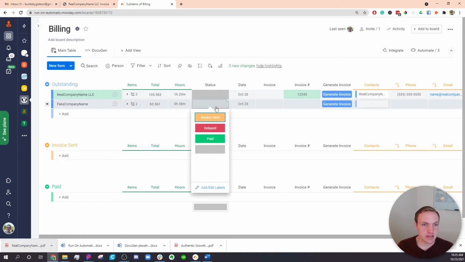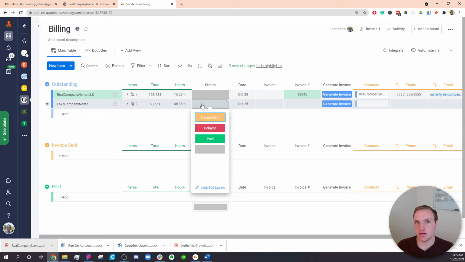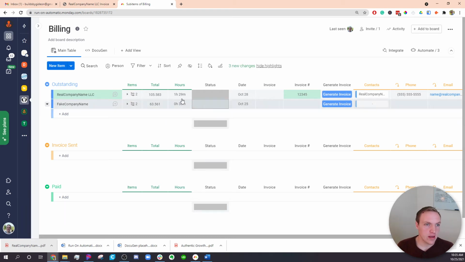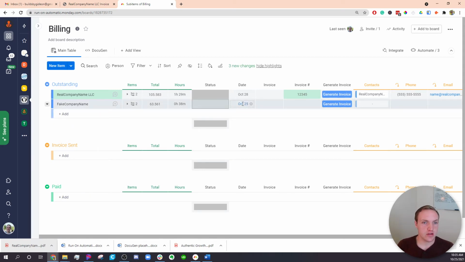The status is only for the invoice, so there's invoice sent, delayed, or paid. If it's delayed, that means they have been delaying actually paying you, and there's a whole different formula that goes through if they're delayed. And then it'll show you the date. This is the date that the item was created, in this case the fake company name. That means it was typically the date that you start the project on. That can mean different things if you want it to mean different things.